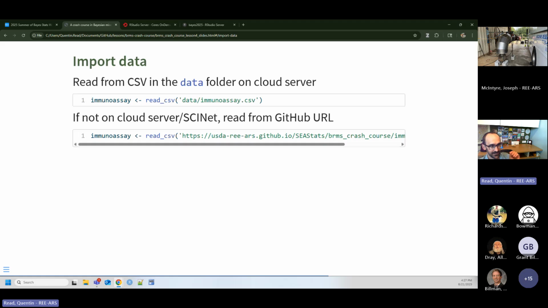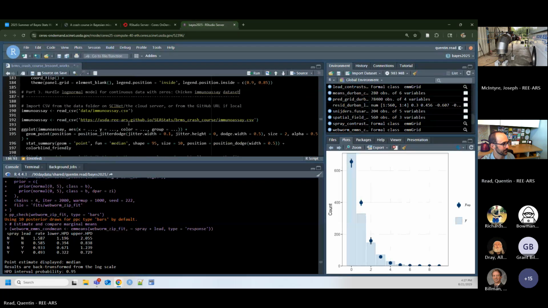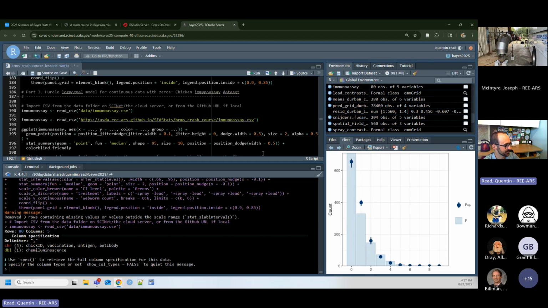And because this data is not in the Agridat package, we have to read it from an external CSV file. If you're on SciNet, it's in a folder called data. If you're not on SciNet, you will have to read it from this URL where I've posted it. Since I'm on SciNet, I can just run this line 190 to load the immunoassay data set into my workspace.